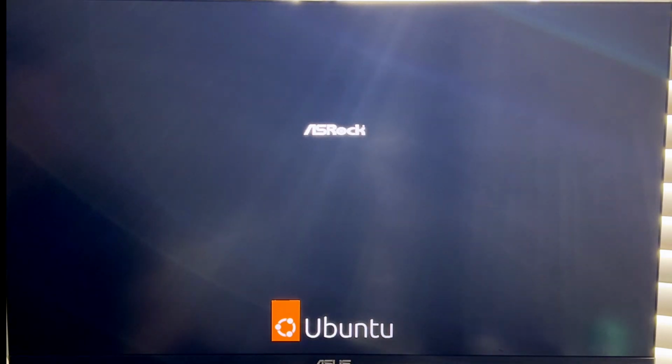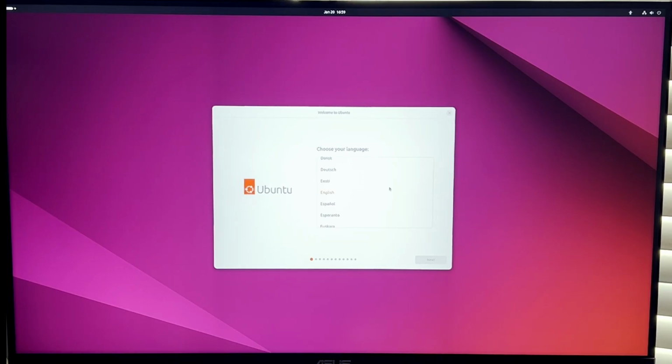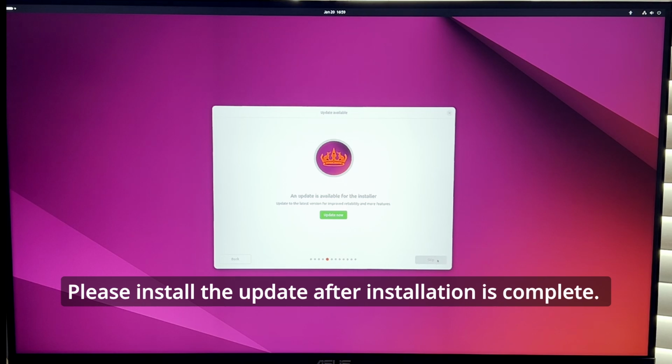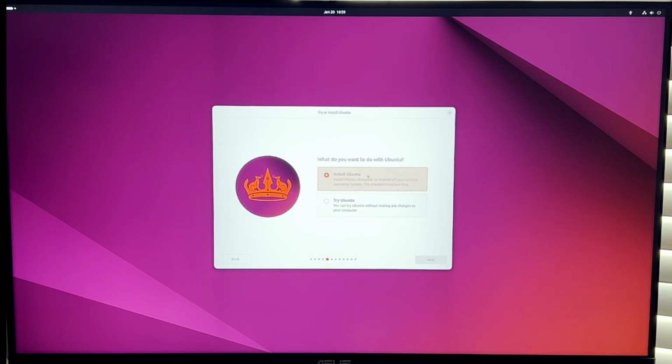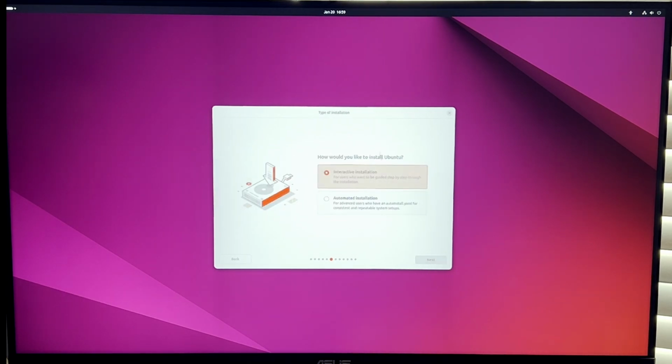Select your language, English for me, hit next. No accessibility options, English again, using a wired connection. I'm going to skip the update, but I'm just going to do install Ubuntu. We can do an interactive installation. We can do the default selection.